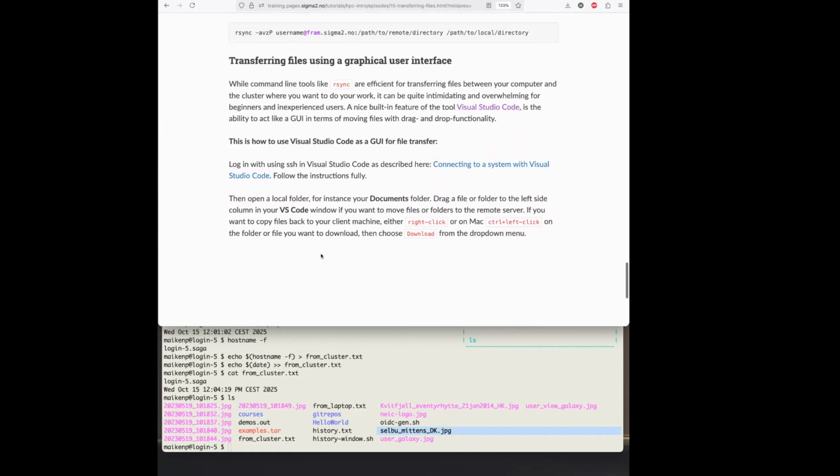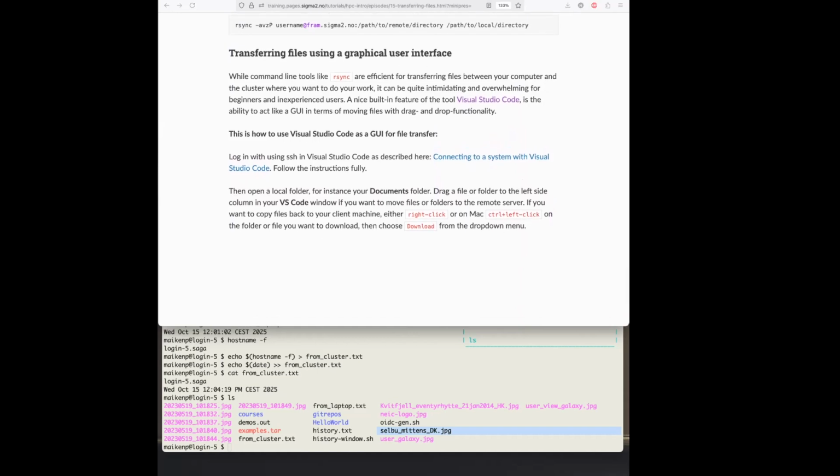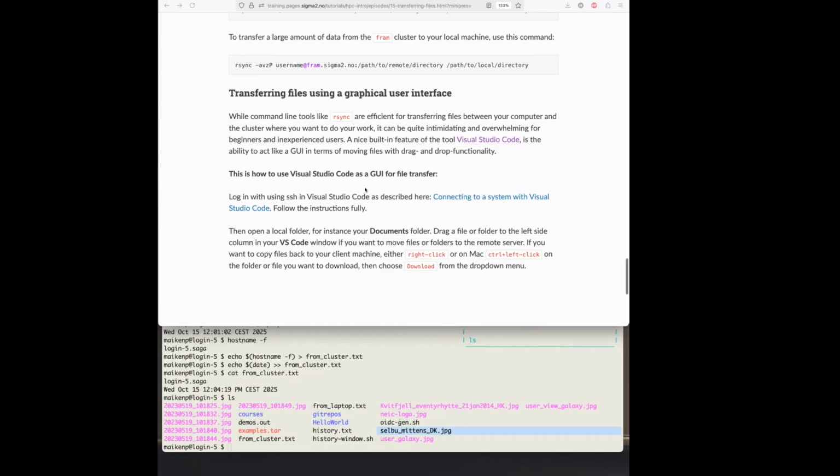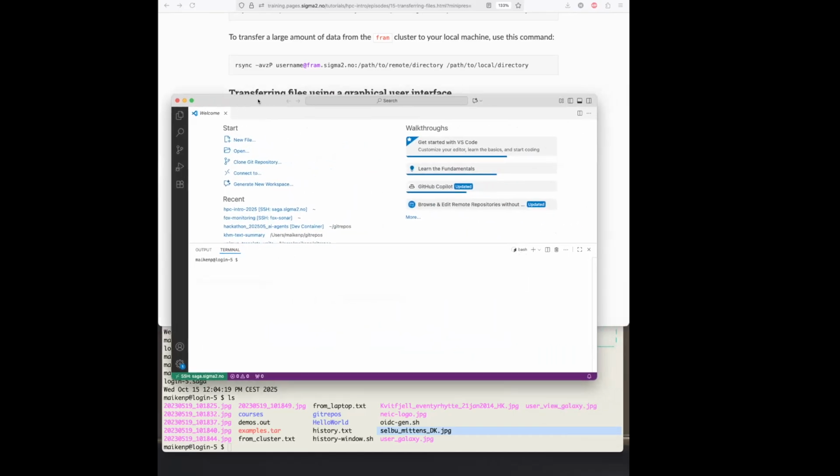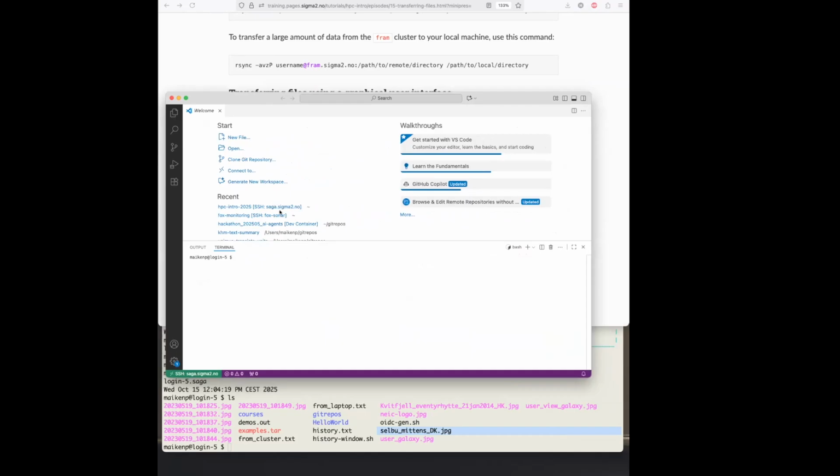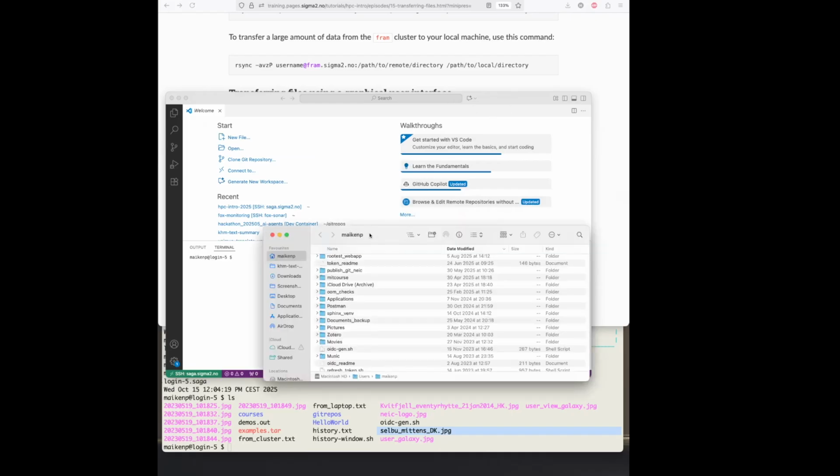Yes, and another way to transfer files is to use a graphical user interface. Using these commands is great if you have to transfer many files, right? But if you just want to drag and drop one file or one directory, you can also use graphical user interfaces like Visual Studio Code. So let me see if I can open my Finder and demonstrate how that works.